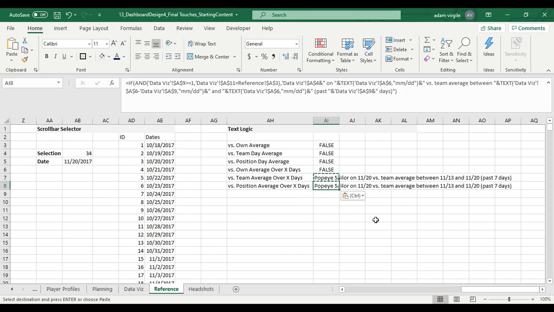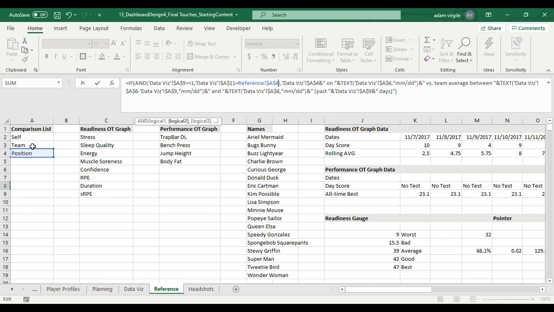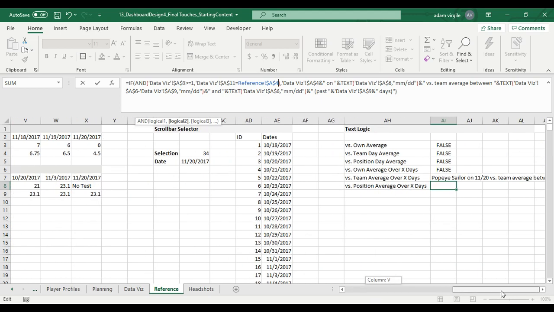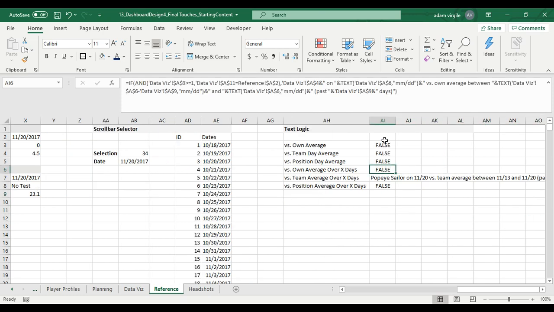Now I'm going to copy this, paste it down, and all I'm going to do is change reference A3 to reference A4, which is position, and change team to position. You can format this, word it any way you want, but the concept still applies, where now we have these 6 conditions. One of them is true, and we need to identify the one that is true, and we'll display it in our DataVis.